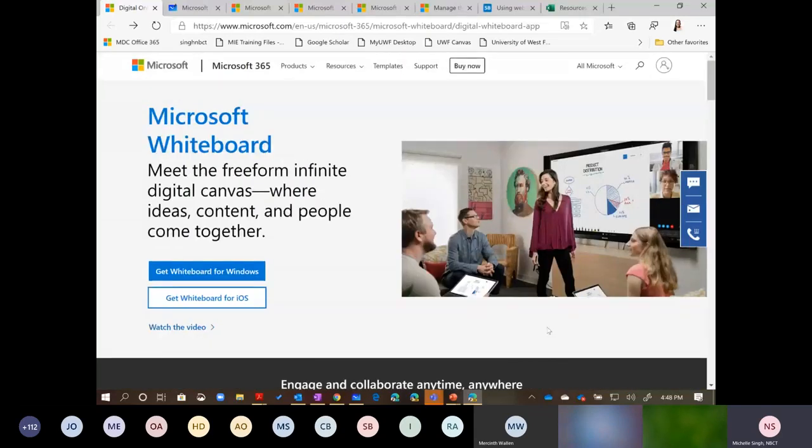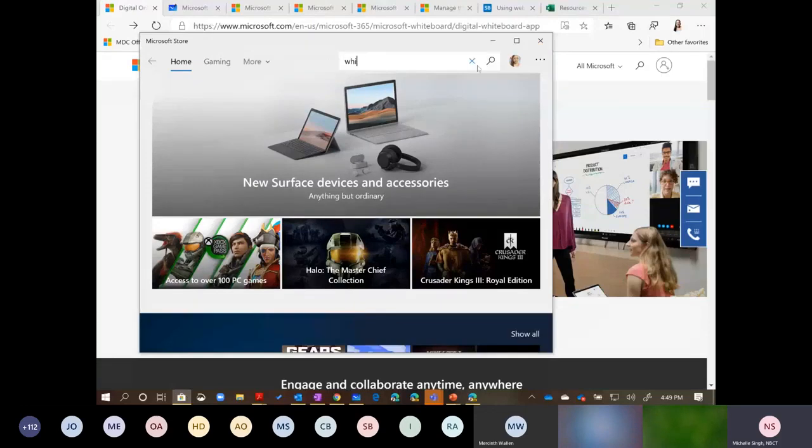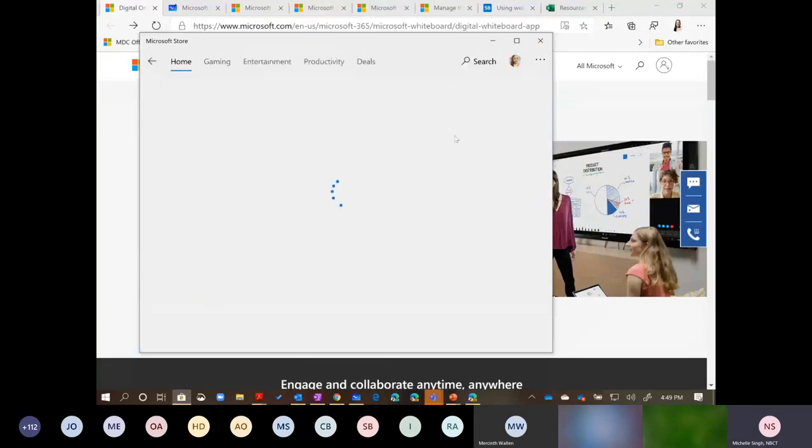So the first thing you should do is go to your Microsoft Store or your App Store on your device, depending on which device you have, and download the Whiteboard app from the App or Play Store. So go to the store, search for Whiteboard, download the Microsoft Whiteboard app onto your device.